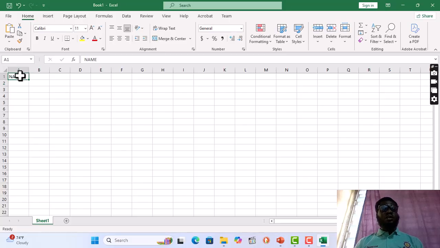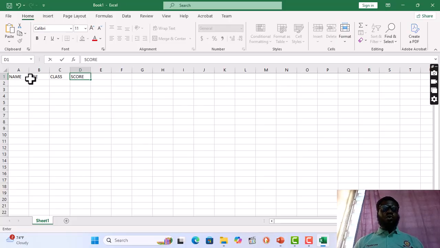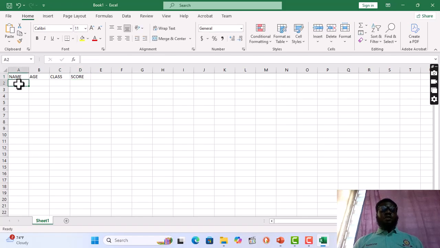So here, just after typing name, you can use the tab key on the keyboard. When you press the tab key, it moves to the next column. Then you now type the age, and then the next one will be class, and then lastly, that is the score. Then you're good to go. So that is for the column headings. Now we have our column headings typed successfully.